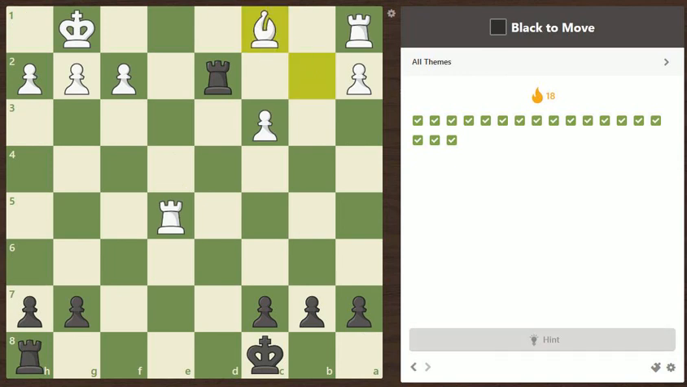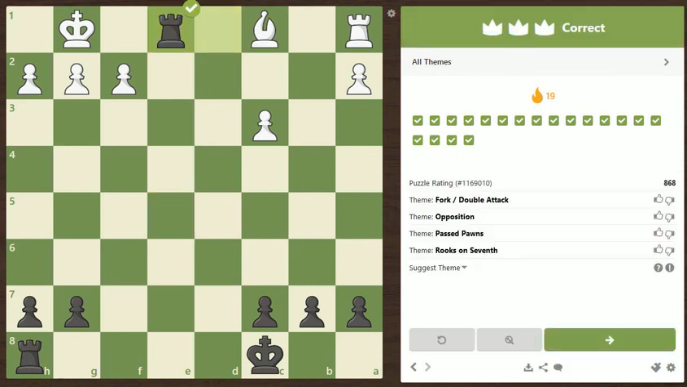One more, black to move. Okay, our rook is under attack. So what comes to mind is this one, back rank weakness, because of the king being hemmed in behind his own pieces, and only one move to prevent the checkmate, and now we can capture, mate in two.